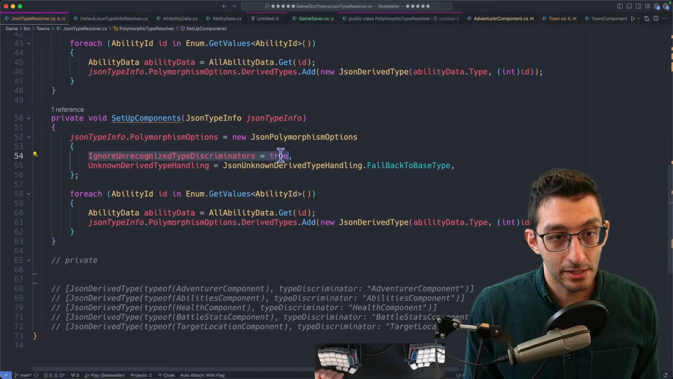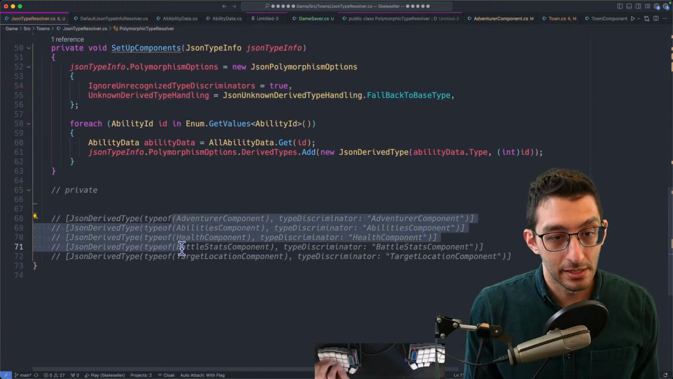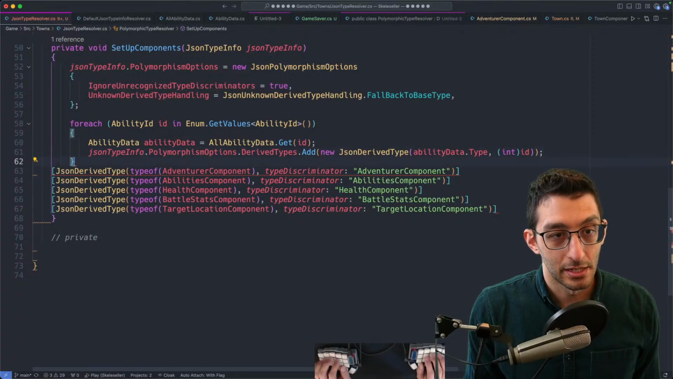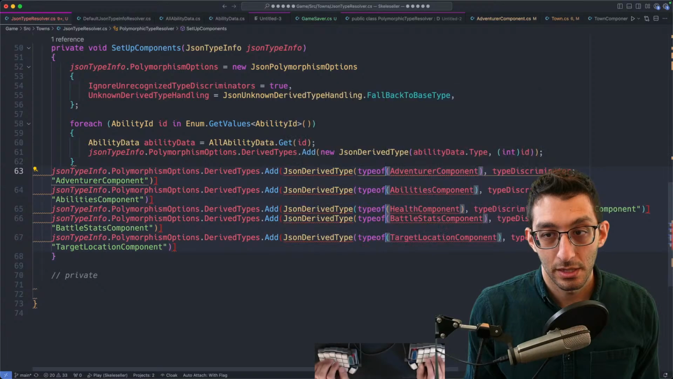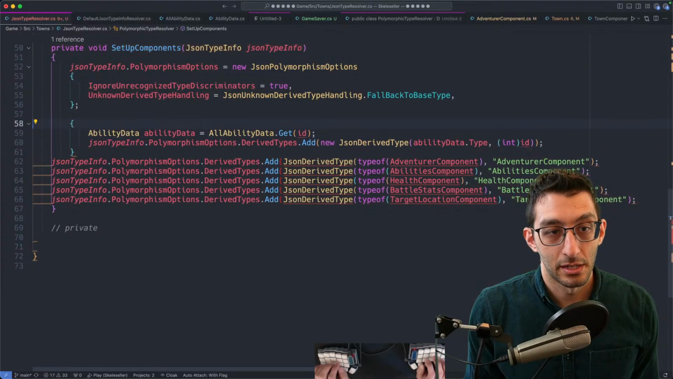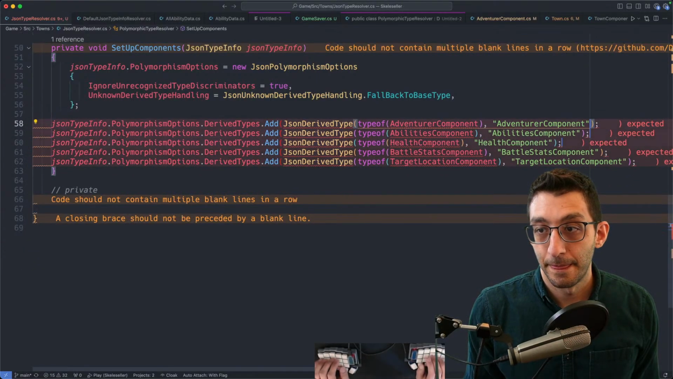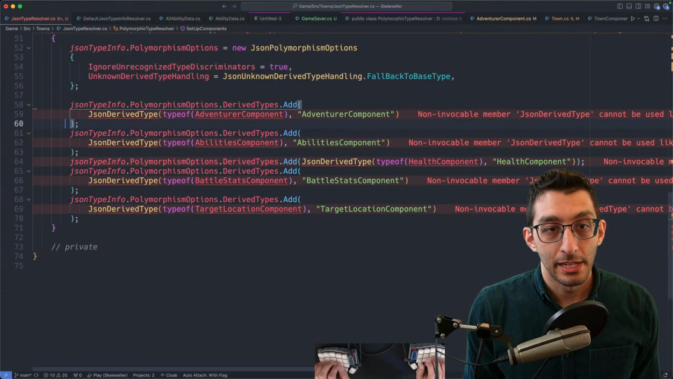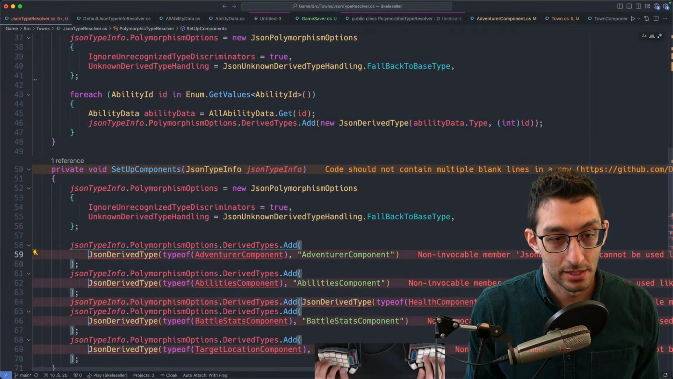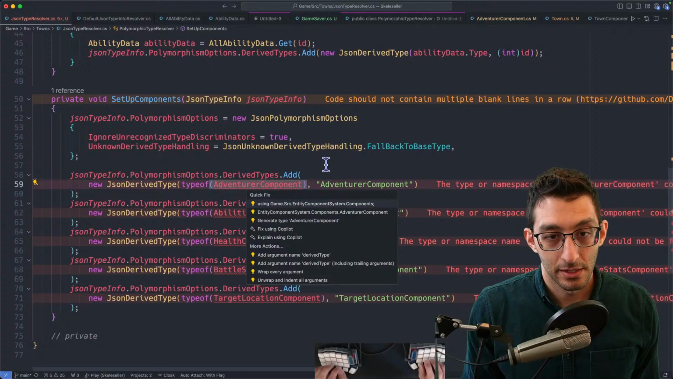All right, so same thing here. Ignore and recognize type discriminators, fall back to base type. That stuff's fine. Now we need to set up all of these. I'm going to just hard code them for now, and then we're going to see how we can do this in a better way. So this type of, delete the type discriminator. All right. There. Now get the actual components. Why is this a problem? Oh, because I need new. There.